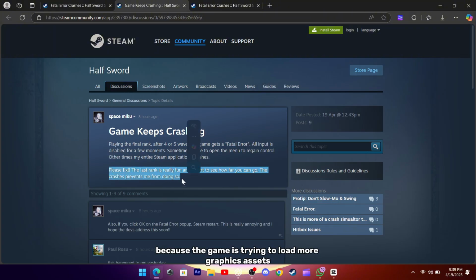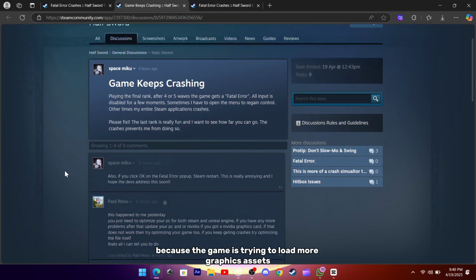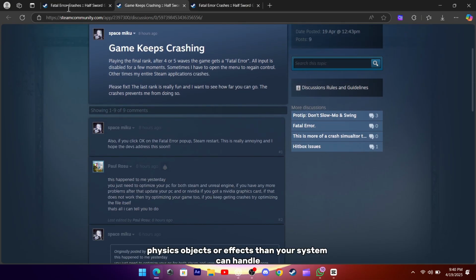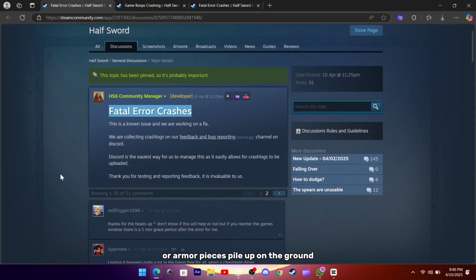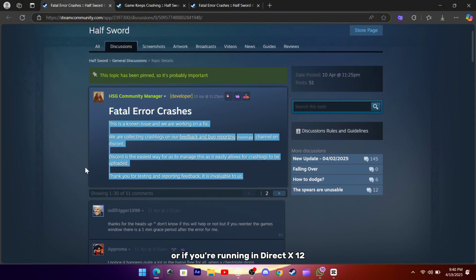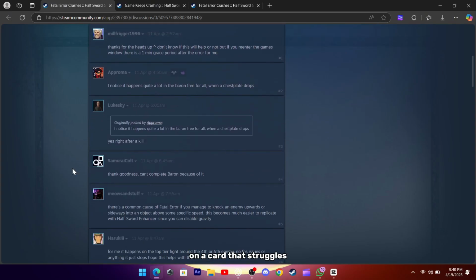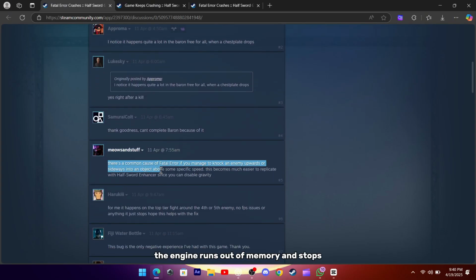This usually happens because the game is trying to load more graphics assets, physics objects, or effects than your system can handle. If too many weapons or armor pieces pile up on the ground, or if you're running in DirectX 12 on a card that struggles, the engine runs out of memory and stops.